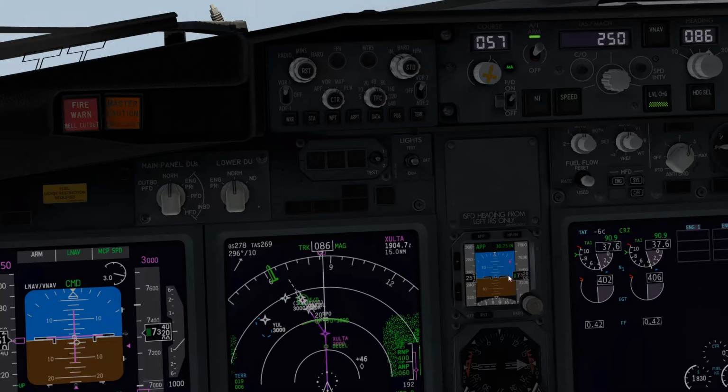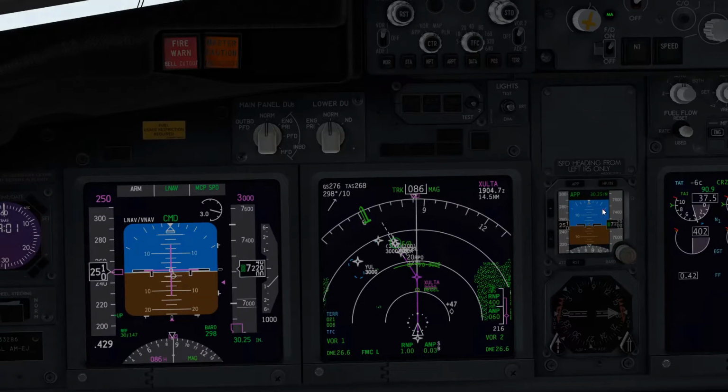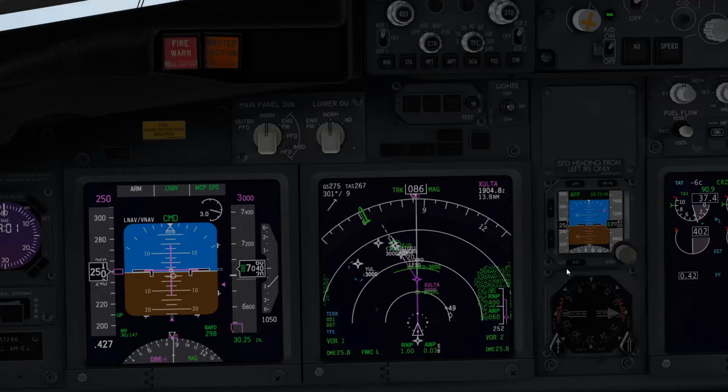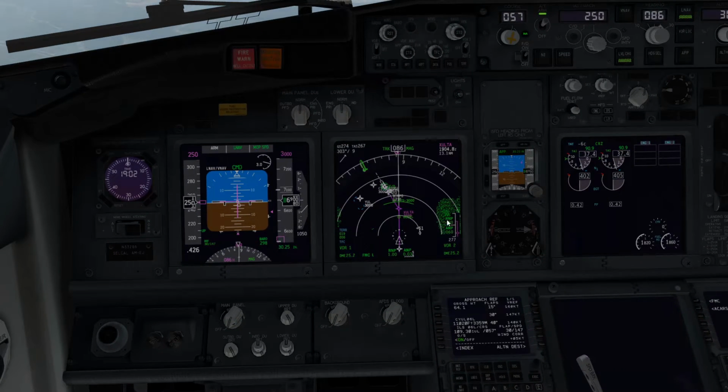So I actually use this in real life quite a bit just to see where I am in relation to the glide slope, because this is not the VNAV path information. This is the actual glide slope information, because we have selected the approach push button right there. So that's good for some situational awareness.